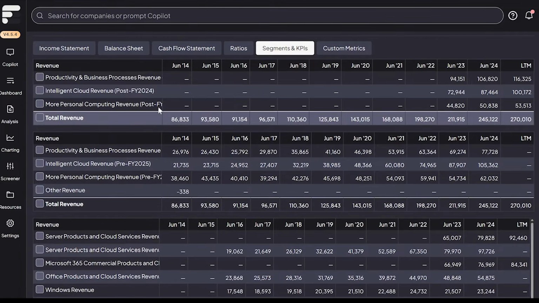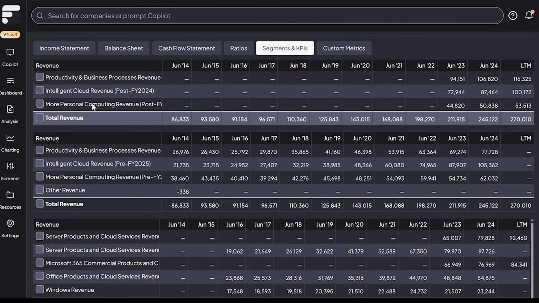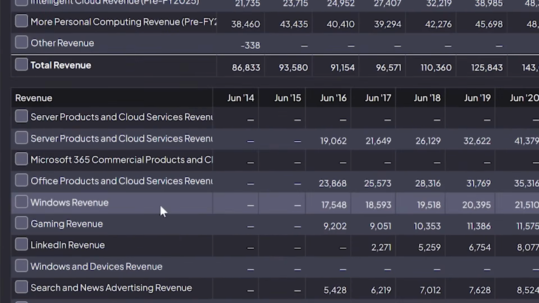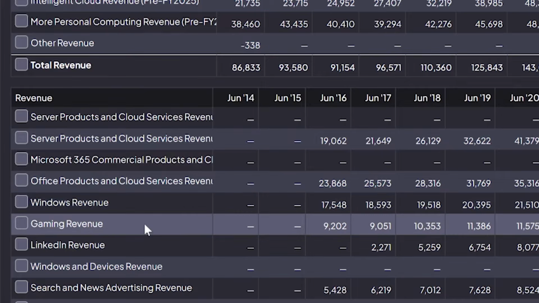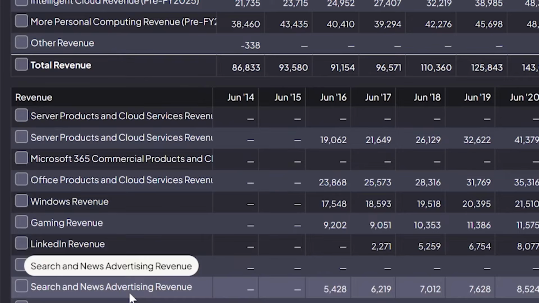So, for example, we're looking at Microsoft and we can see how much revenue over time that Microsoft is bringing in through different divisions in the company. So we can look at, for example, Windows revenue over time, gaming revenue, revenue from LinkedIn, as well as search and news or cloud services.